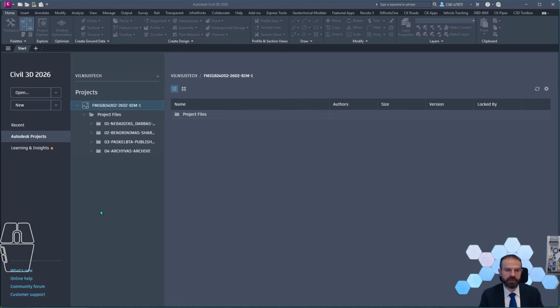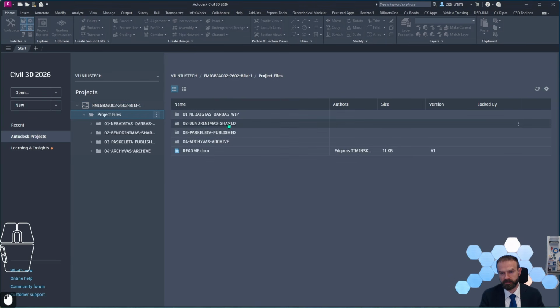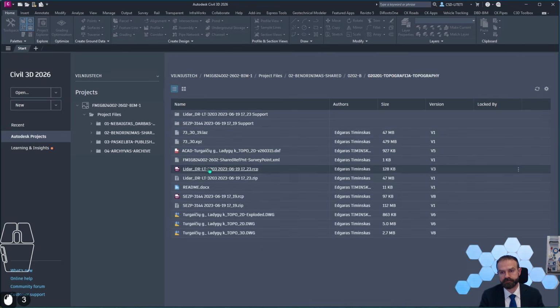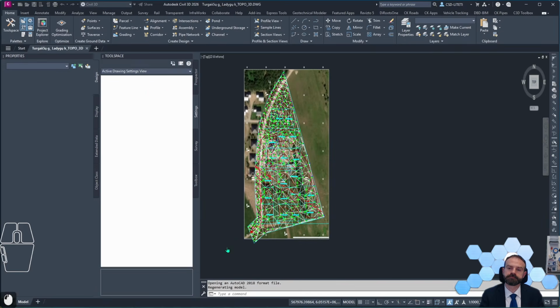Basically, if you have a coordinated plan of your situation, it's normally done in Civil 3D or Autodesk AutoCAD Map or other GIS platforms. In this case, I will open an example from a surveyor's page, and here I have a specific location.